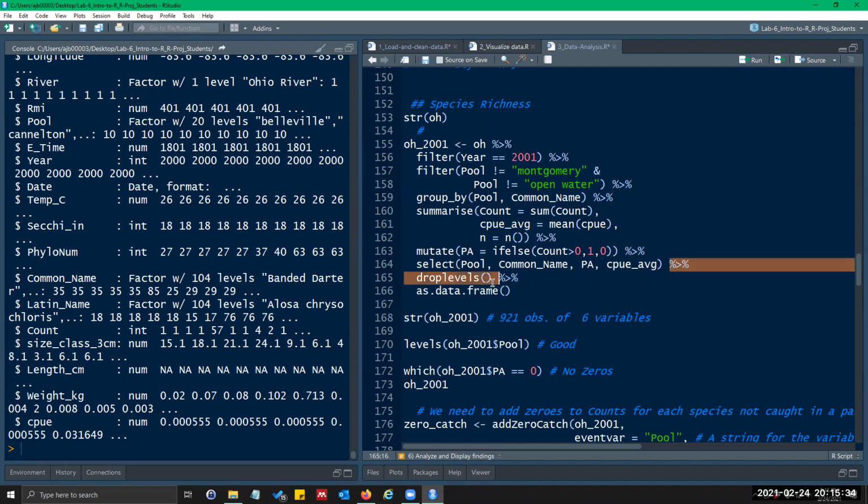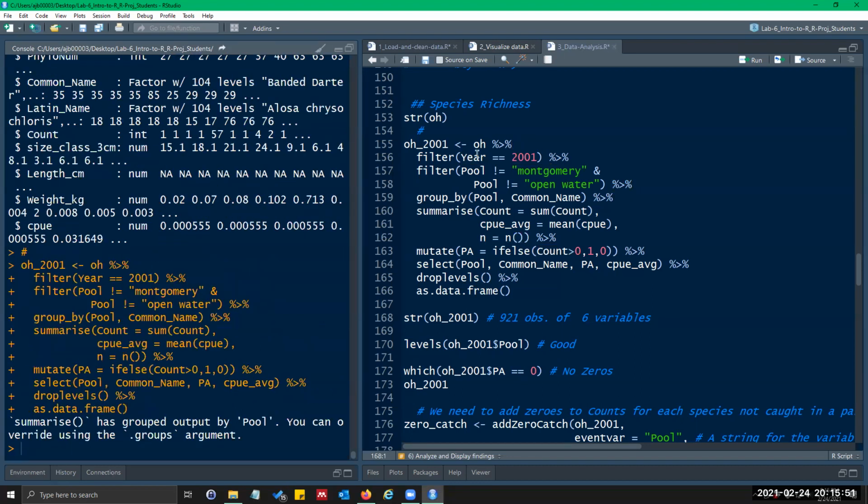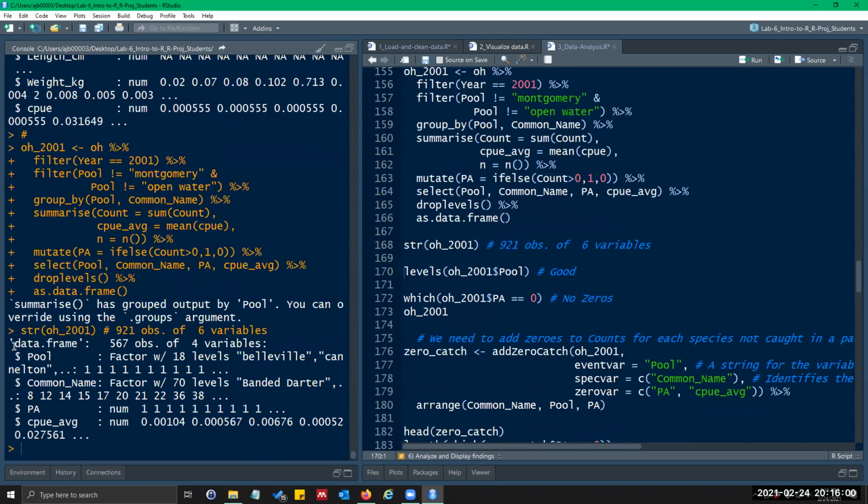And then I'm going to pass that on to this drop levels command, which is going to drop unused levels. And then I'm going to make it a data frame, so it's not a tibble, because I like working with those better. So I'm just going to put my cursor back up here on 155 and Control Enter and run it. Again, it tells me that it did what I wanted. So if I do structure and look at that, you can see it's a data frame, not a tibble. 567 observations of 4 variables, which are pool, factor, common name, factor, presence absence is numeric, and the average catch per unit effort is numeric.